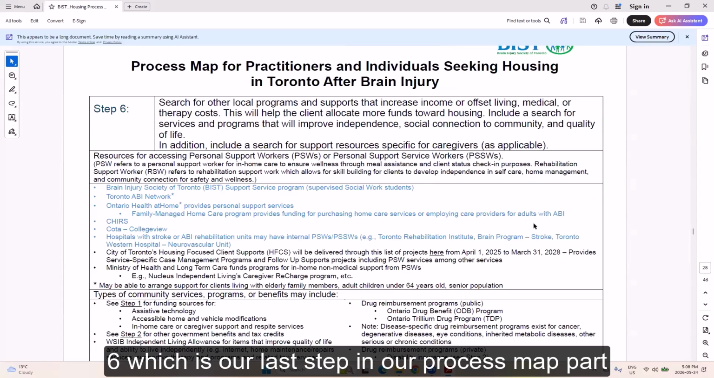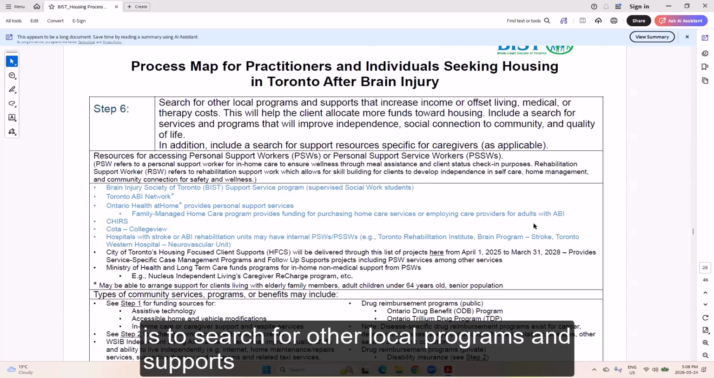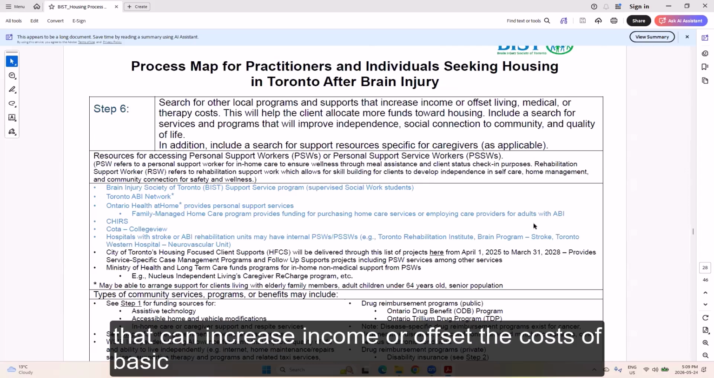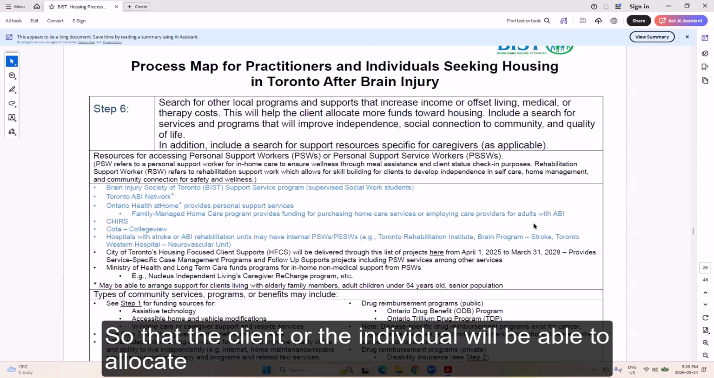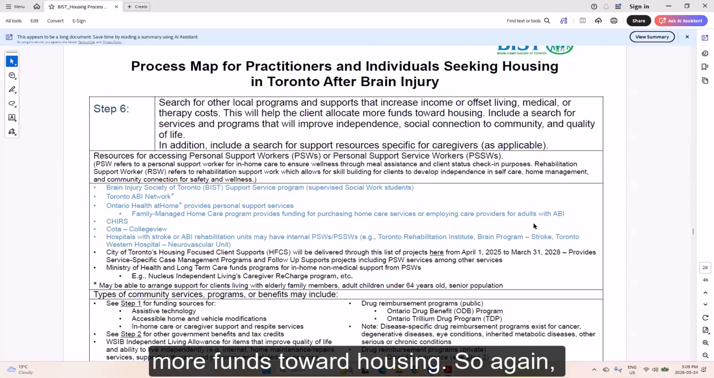Step 6, which is the last step in our process map part, is to search for other local programs and supports that can increase income or offset the costs of basic necessities, other living costs, medical or therapy costs, so that the client or the individual will be able to allocate more funds toward housing.